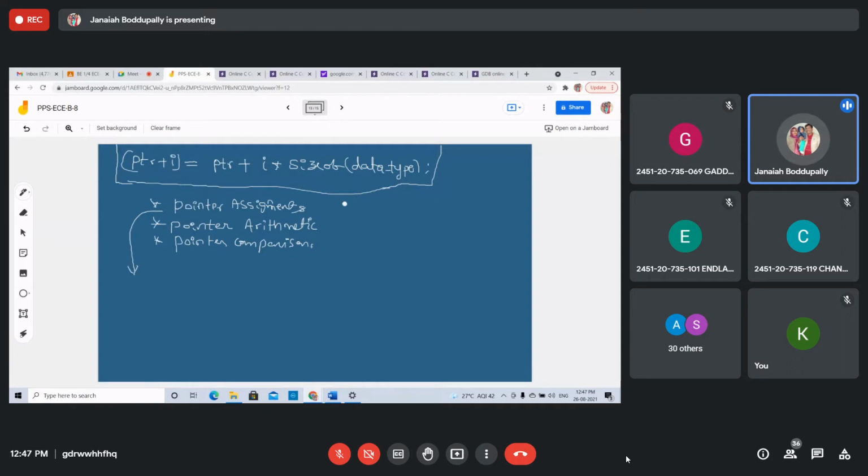What is the assignment of an ordinary variable? x equal to 2 means 2 will be stored in the variable x. This x is an ordinary variable. Same like y equals x: whatever value is in x will be stored in y. Same like ptr1 equals ptr2: whatever value is stored in ptr2 will be stored in ptr1. In pointer assignment, a pointer variable can be used on the right hand side of the assignment statement to assign its value to another pointer.